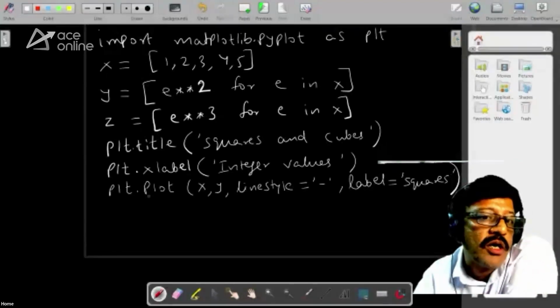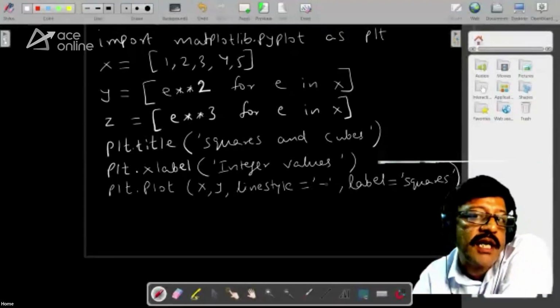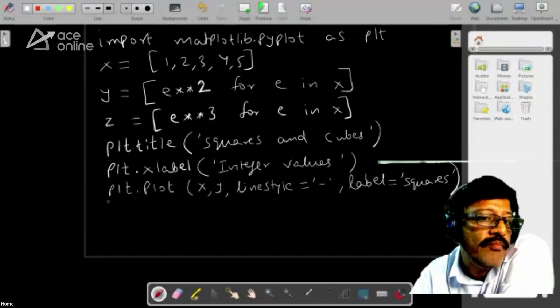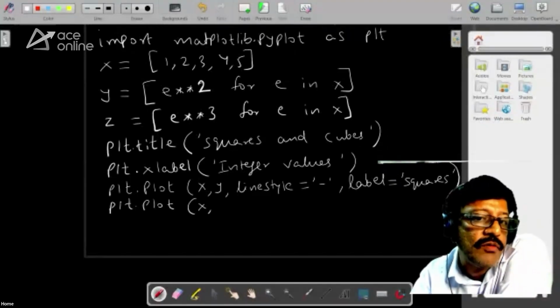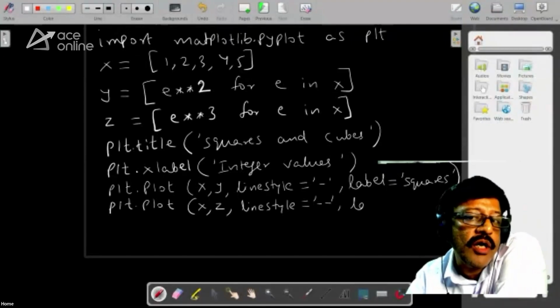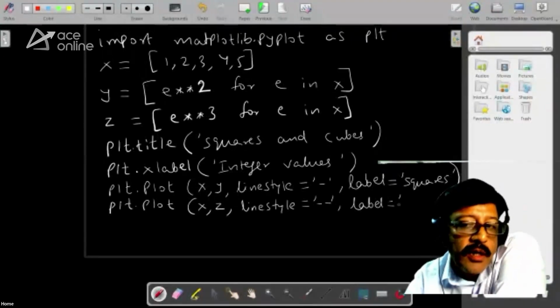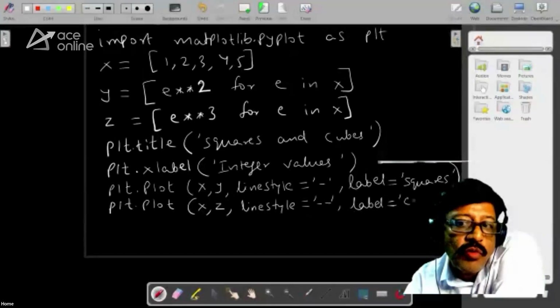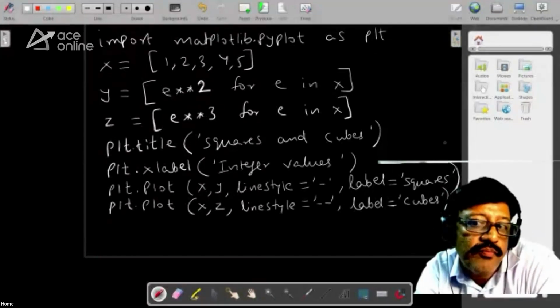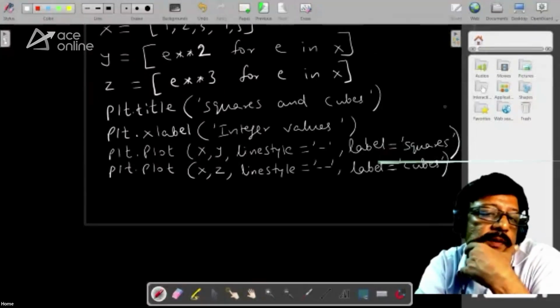Tell me what is this plot? Line plot, X versus Y, and line style will be solid. Leave label at the moment, but label we have added as squares. Then plt.plot. In the same graph, we have X versus Z. This is cubes. And we'll give line style is equal to dash dash, so it is dashed line. Then we'll give label is equal to, this graph is for cubes, na? So we'll give colon, in quotation cubes like this. I'll just shift this up. Maybe my face is obstructing.